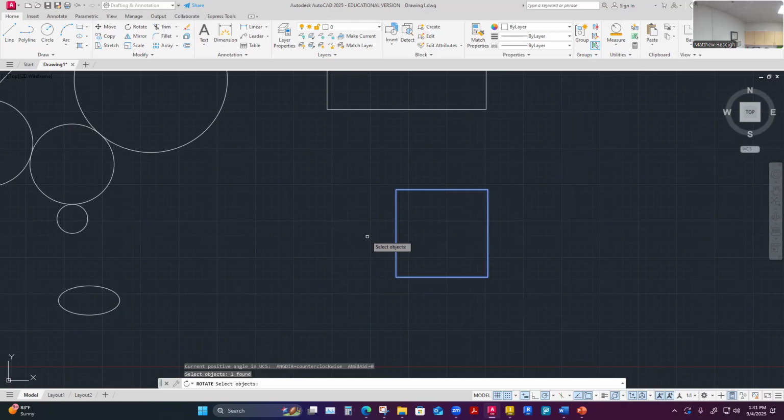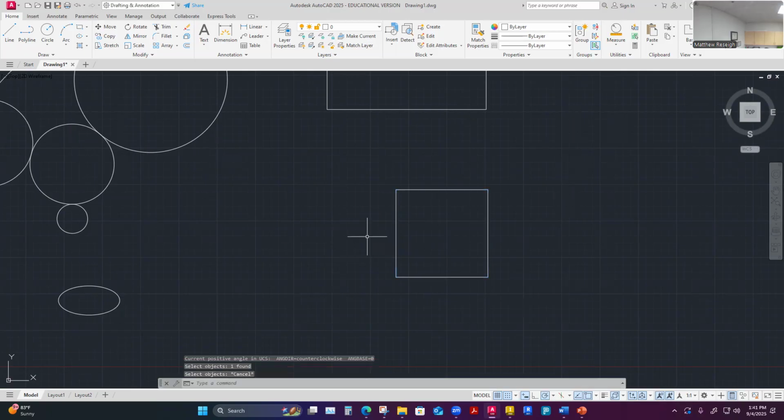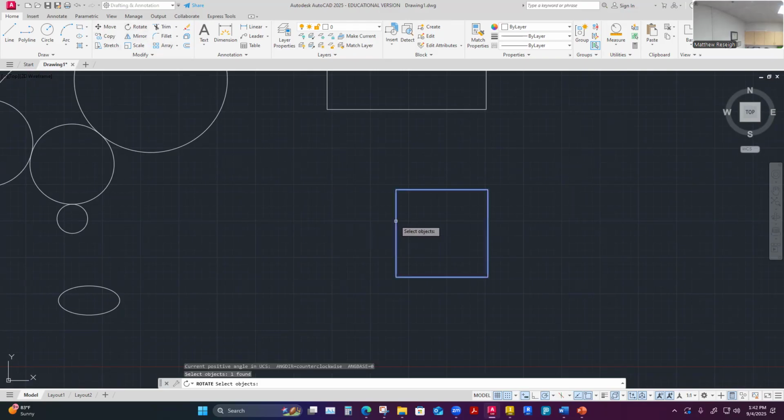So that should be an edit to my video. I probably misspoke, but it's actually a right click to accept that command, which functions as enter. Dang, I probably have messed up for the last 10 minutes of talking, but rotate this object.